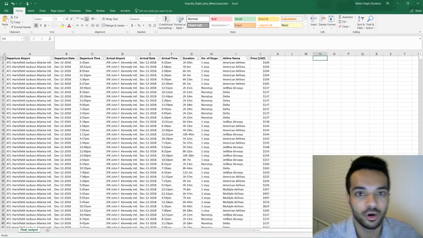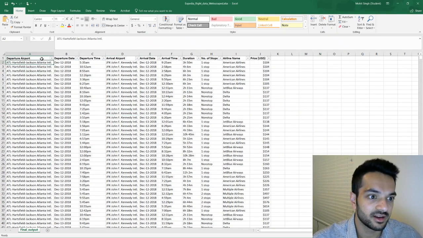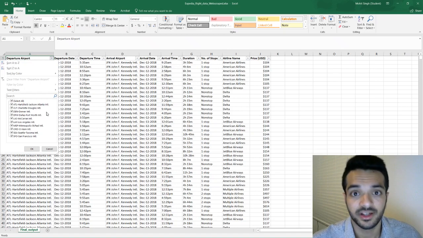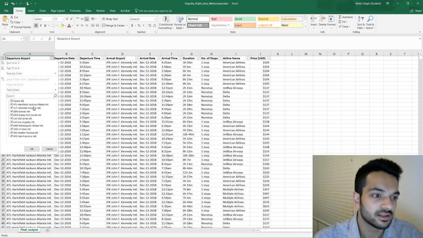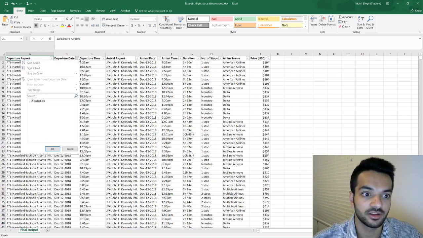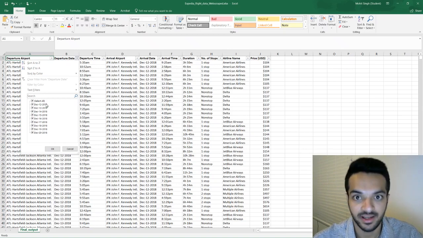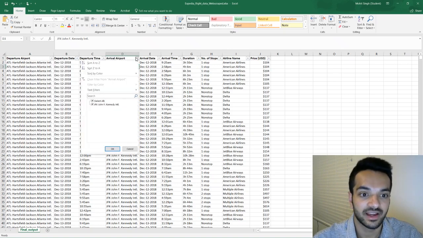So let's take a look at how the Excel file is structured first. We've got 10 different airports, so flights will leave from 10 different departure airports and on 9 different departure dates over here. And they're all arriving at one airport, which is the New York airport.